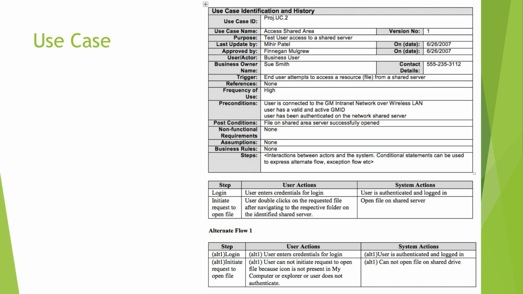There were places to document whether there were any associated non-functional requirements, assumptions, or business rules. In this case, there were none. And then it gives you an idea of what the steps are. So this is the interactions between the actors and the system, as well as, if you have conditional statements, you can express an alternate way that the steps could happen. So I've cut this back so it'll fit onto one page and made this very simple to give you an idea of how one of these might look.